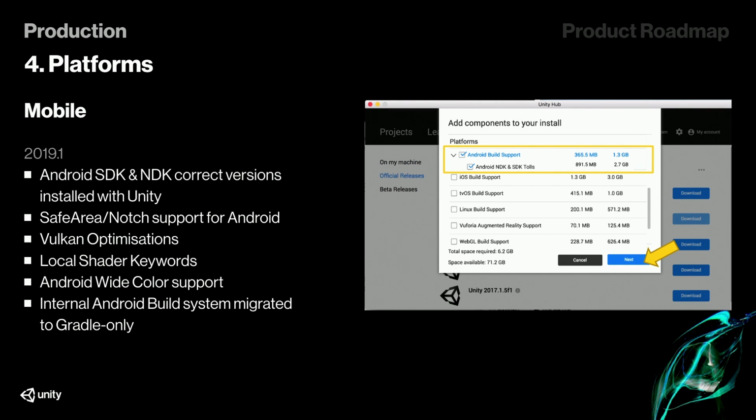Next up, mobile in 2019. Well, we have a lot coming for mobile this year. So in 2019, when you install Android, you get the SDK and the NDK straight away. So as soon as you install Unity, you get everything you need to deploy to Android and have the correct version, which is great. We have support for lots of other stuff like safe area, notches, improvements to Vulkan for rendering, local shader keywords. You know about that, right? Yeah, which is all about moving from global shader keywords, which has been a huge pain to try and cut down on your keyword limit, to now it's 256 keywords per individual shader.